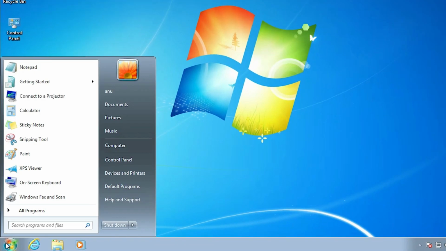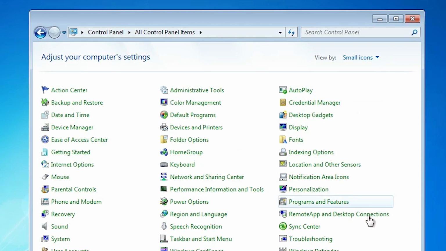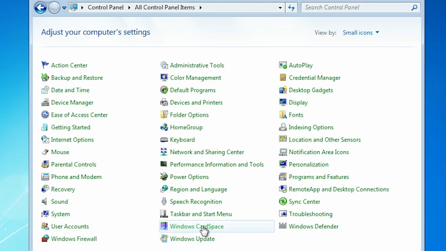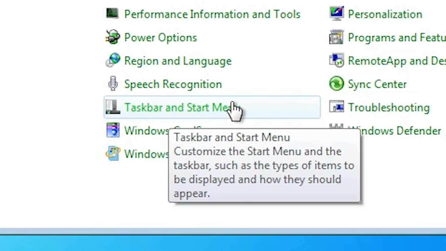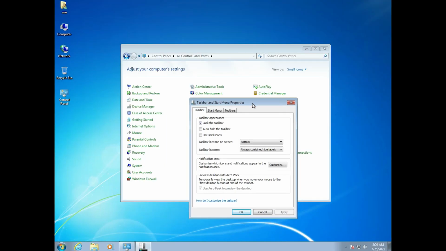Just go to Start, type control panel or click on the control panel here. Okay, here we find many options. Go to the categories, go to the small icons. Okay, and here we find at this point taskbar and start menu. Click on taskbar and start menu, and here we find our taskbar menu.